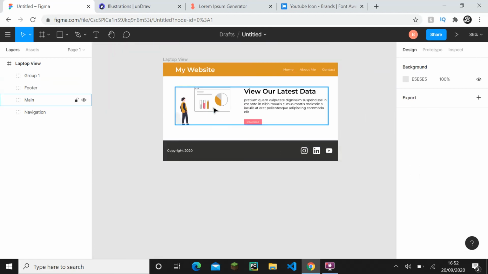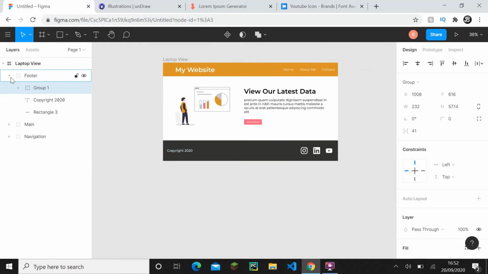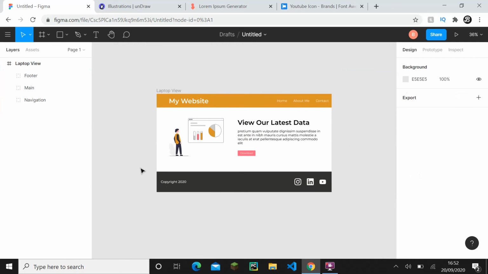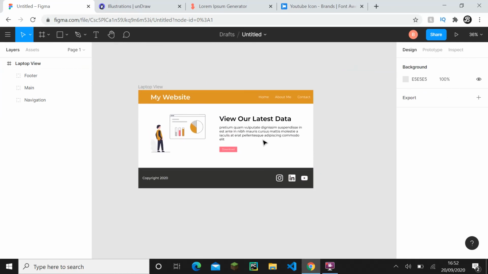Now we've got a footer, we've got a main, we've got a header. Let's put this inside of the footer. So this is the Figma tutorial. There's one last thing I want to show you, and it's the CSS part.